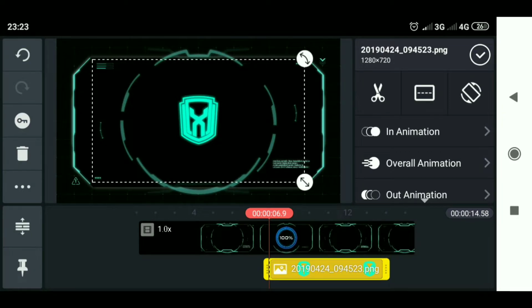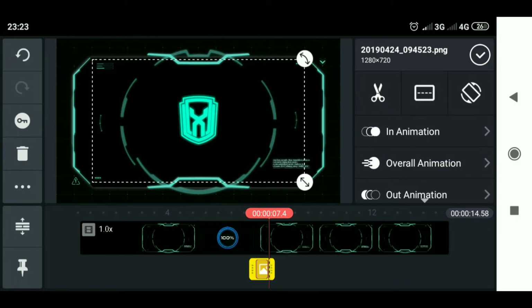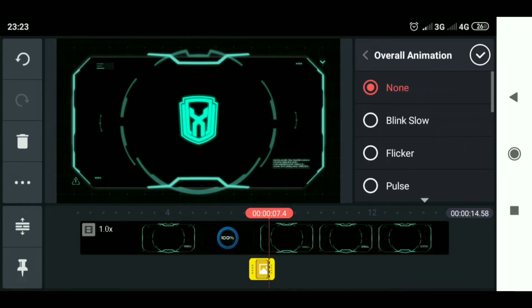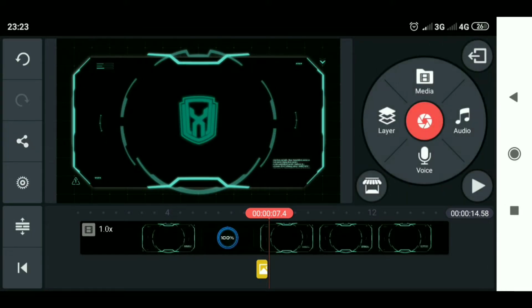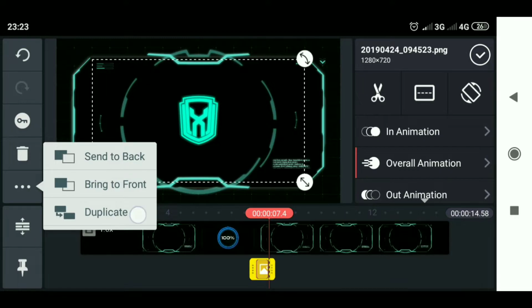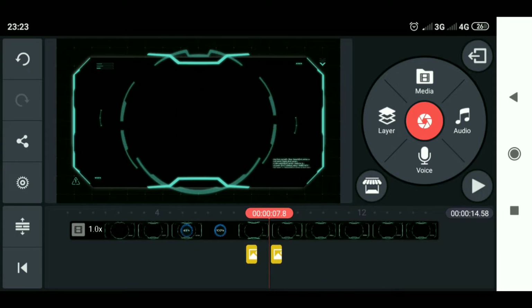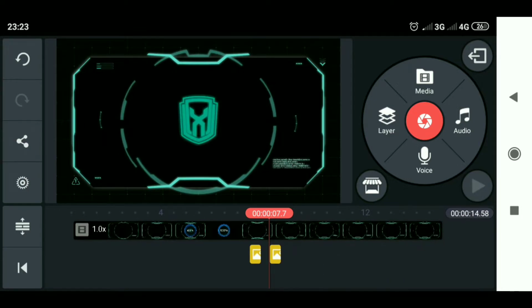And then make it shorter, like this. And then choose overall animation, and choose flicker. And then, choose the logo, choose this triple sign, and choose duplicate. And then slide the duplicate to 07.7 second. Let's check.